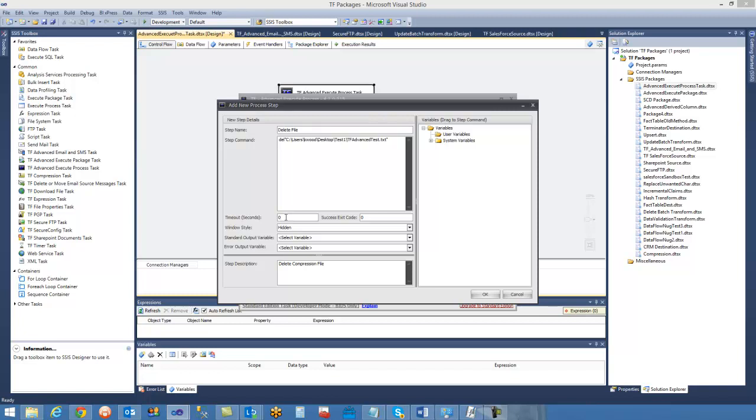The success exit code is just the exit code of the command that indicates the step was successful. In this case, a successful step means 0. We obviously haven't run it yet, so it hasn't changed. But window style just allows you more functionality, more customizability. You can set it to normal, minimized, maximized. We just have hidden.